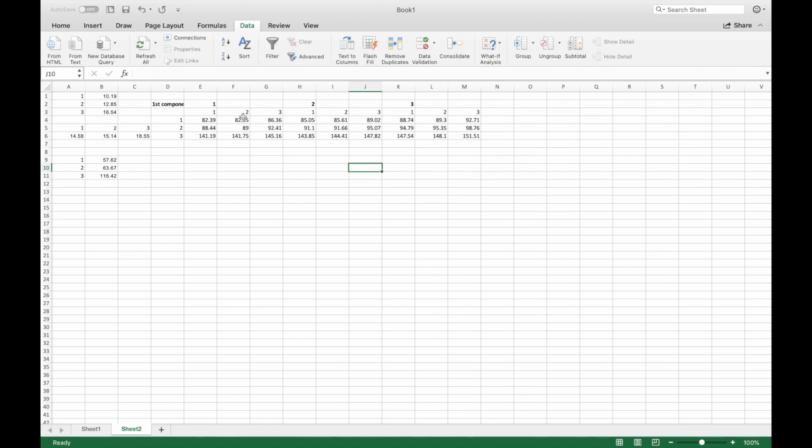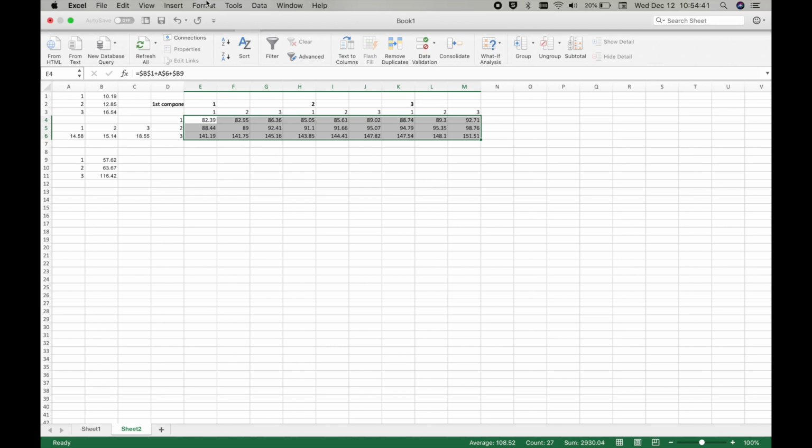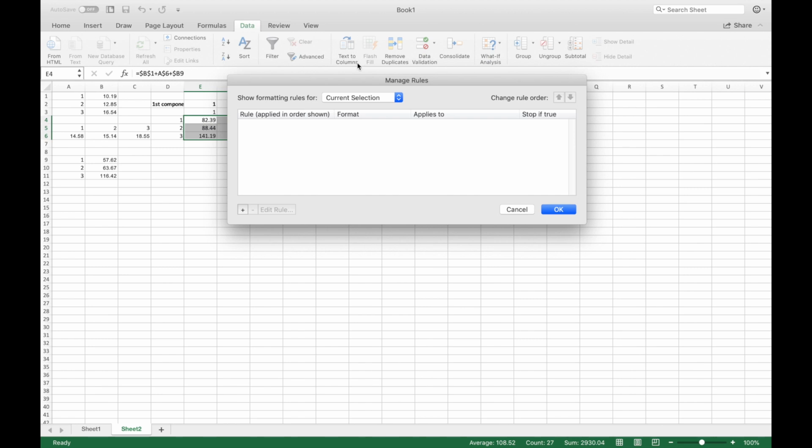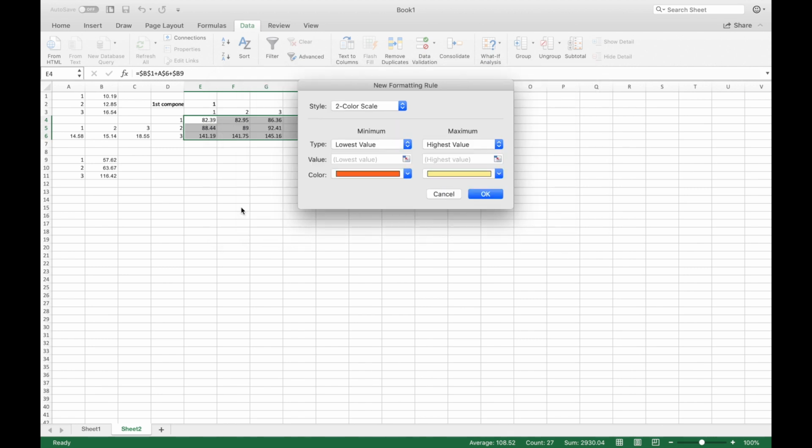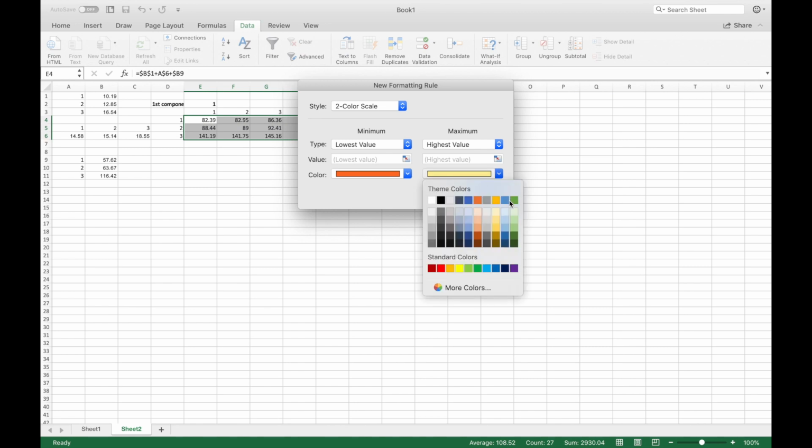Okay, so now we're going to conditionally format this data set so that we can easily see which values are over or under the weight limit. So you go up here into format and then conditional formatting. You're going to add a rule. So then we have a 2-color scale here. Let's make it something easier to see.